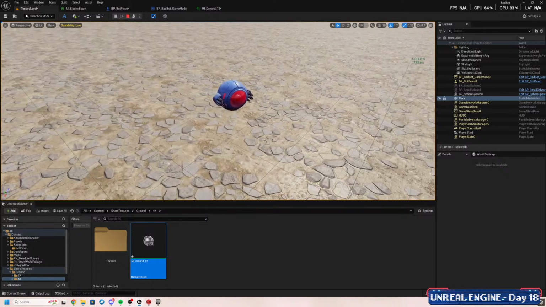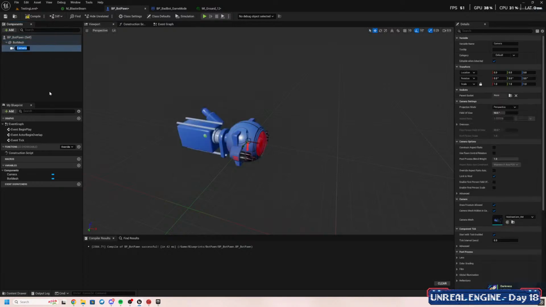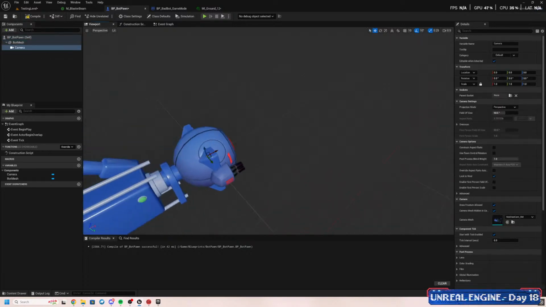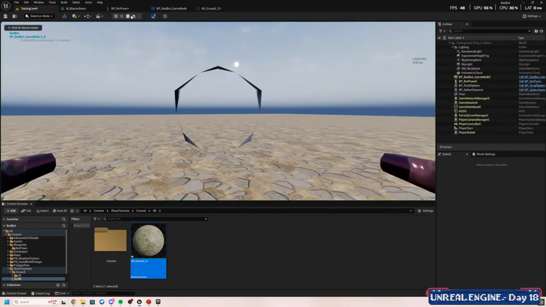If we want to customize where our point of view is in relation to the root component, we need to add a camera component to our pawn. If we add a camera component, we can then determine where our point of view will be as we possess the pawn. So to our bot mesh, we're going to add a new component, and we're going to search for camera and choose camera. Now this is what the camera component looks like, a blue camera. In fact, we can move it back with the translation gizmo and see the full camera in all its glory.